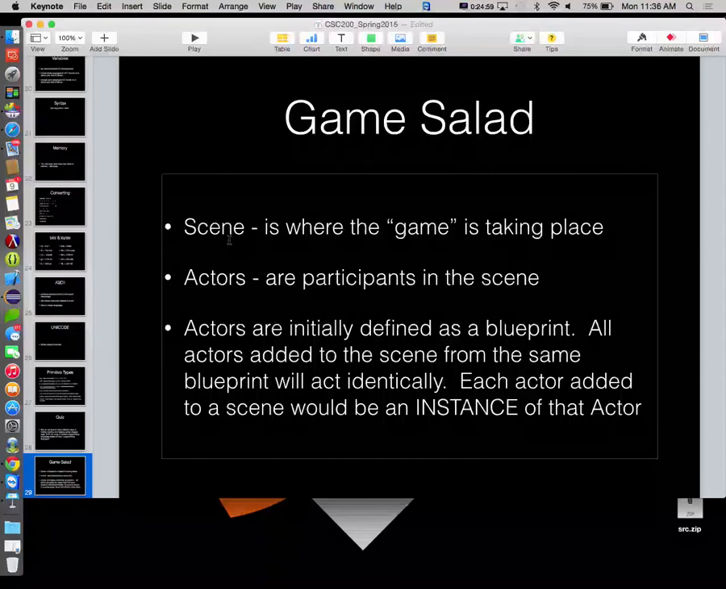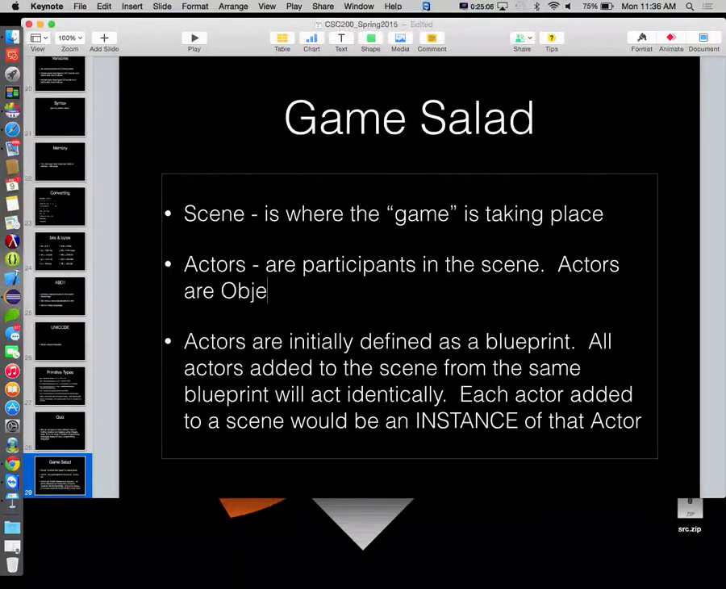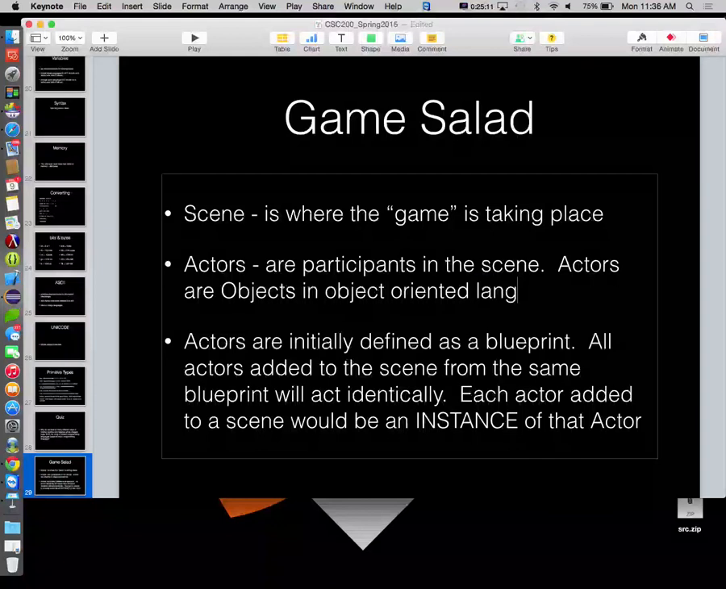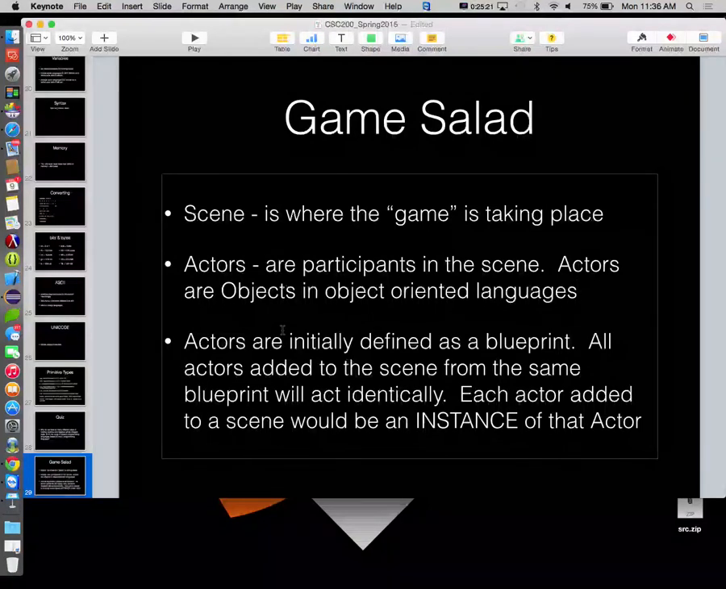Now, for actors, if we are giving some object-oriented programming terminology, actors are objects in object-oriented languages. So next semester, or even in some of our examples in here, if I say an instance of an object, we are taking a blueprint and creating a copy. We're using that blueprint to actually build us an object. And in GameSalad, those objects are called actors. Okay? And we're adding it to the scene.